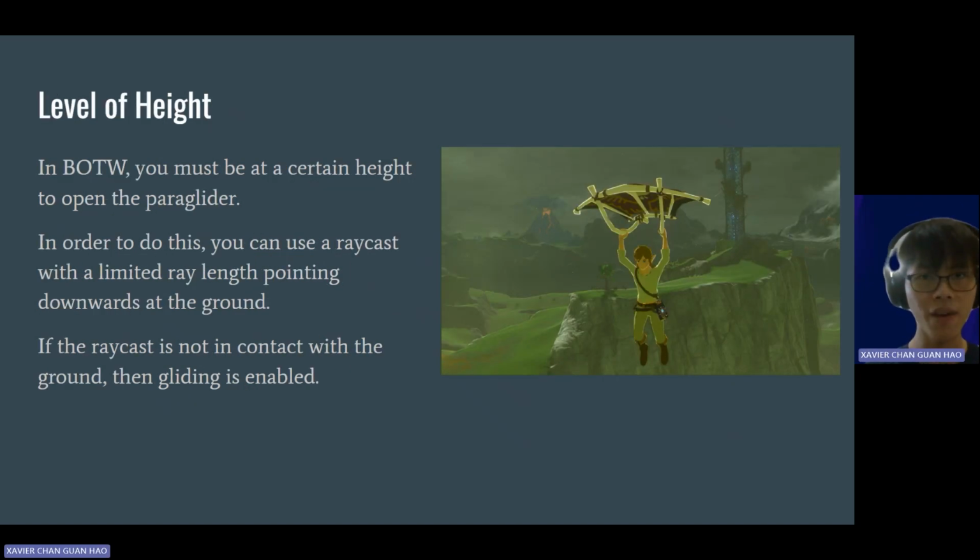Of course, we can't forget the level of height in Breath of the Wild. You must be at a certain height to open the paraglider. An example of how this might be implemented would be using a ray cast with a limited ray length pointing downwards at the ground. If the ray cast is not in contact with the ground, that enables gliding. Of course, you could use other methods such as character controllers and check if the player model is grounded or not.